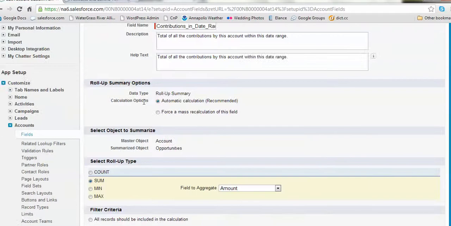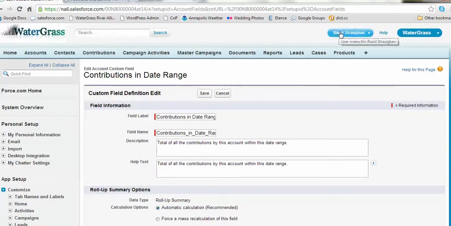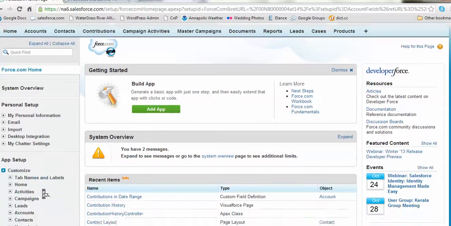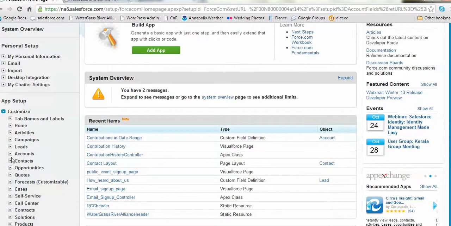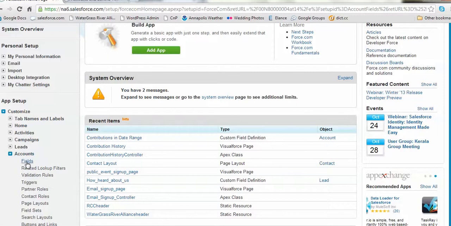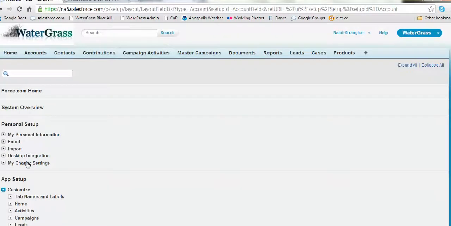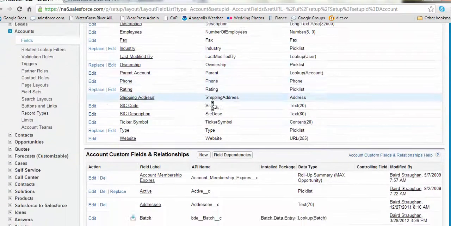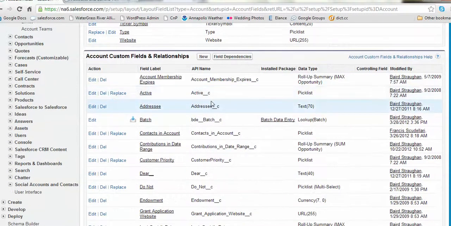So here we are, where we'll find this thing. We'll go to our name and then Setup. And as you look down Setup, here's Customize. Under Customize, you'll find all the different tables or objects that you can customize. And here under Accounts, we've got Fields. And in those account fields, we have created a special field called Contributions in Date Range. And that is our roll-up summary field.